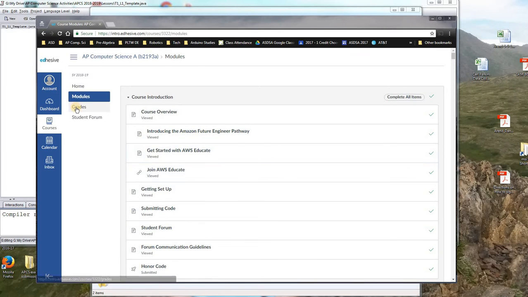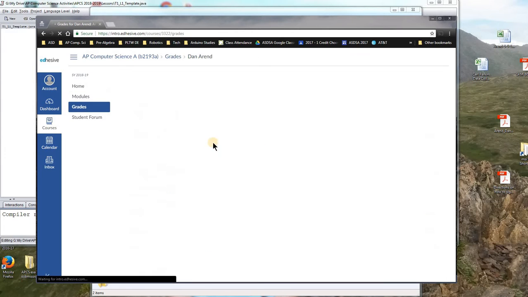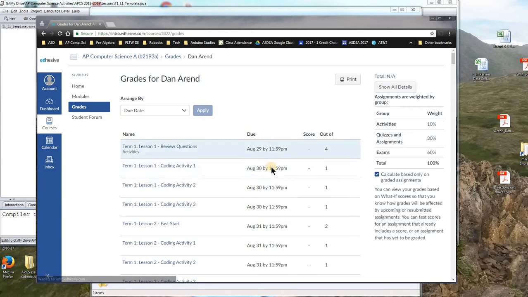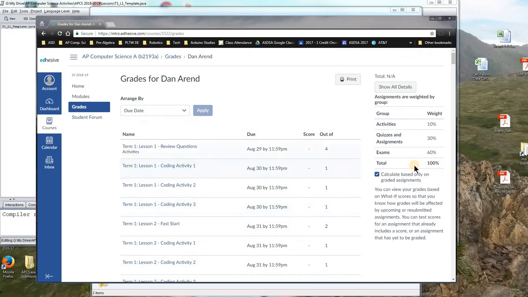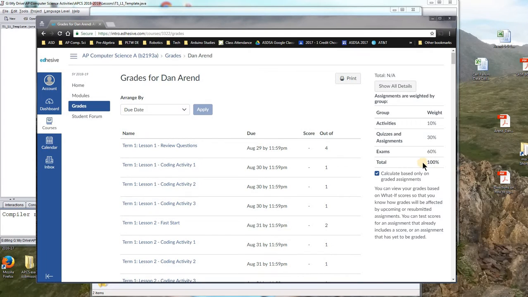You can check your grades by clicking up there, and it shows you basically what I see in a slightly different view, but these numbers here will start to fill in. I don't know exactly what it's going to show you. I see something different, and I weight them a little bit more in your favor than Edhesive does, so these might not be totally accurate.